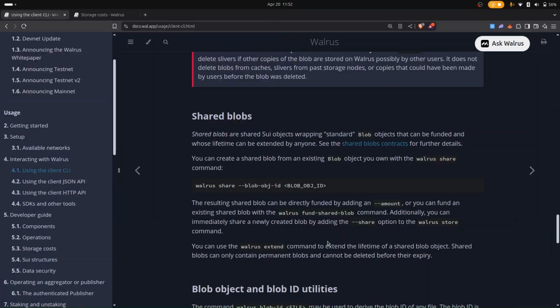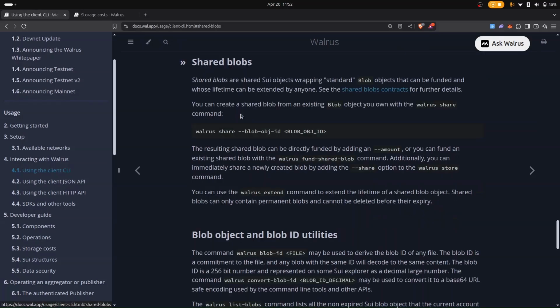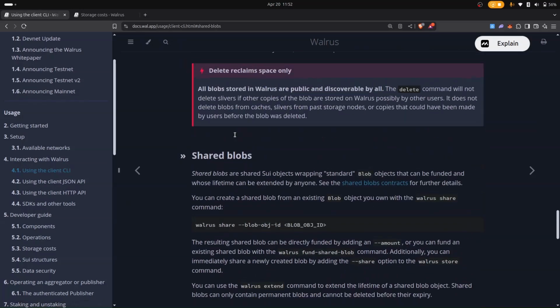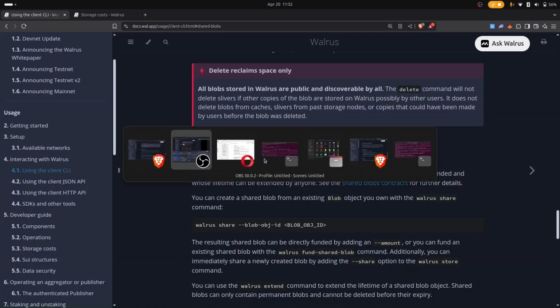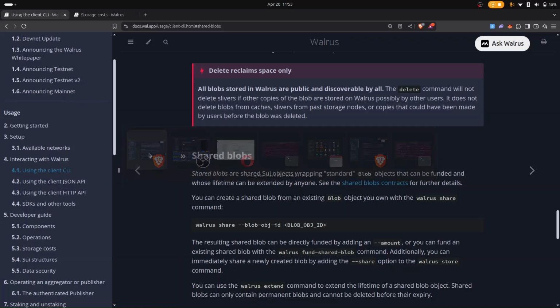Moving on to the next command, there is something called shared blobs. Shared blobs are blobs that can be funded by anybody. Just like I said, every blob has an expiring date, that's an epoch, so anybody can increase the epoch. If you put it as 2, for a shared blob anybody can fund that blob to make it last longer on Walrus. To create a shared blob, we have to pass in the blob object ID.